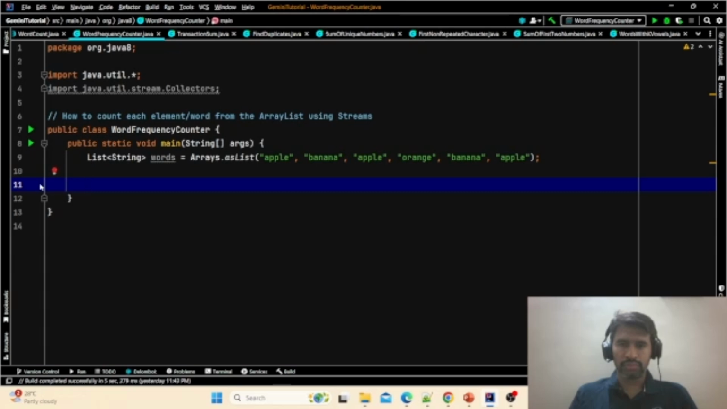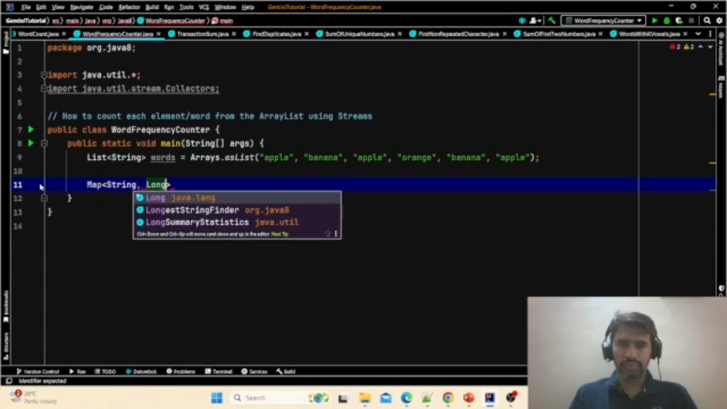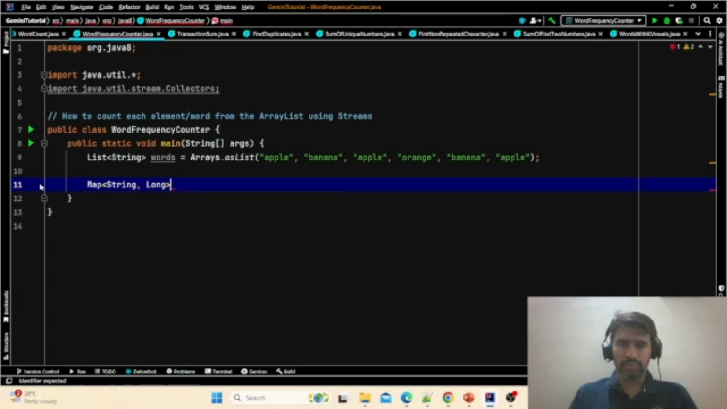So let's get started. What we'll do is we'll go with a map, which is of type String. The value should be long. I'll tell you why once I implement. Whenever you are writing any code, follow all the coding standards. Here we are creating a variable, so give it a meaningful name so that anybody can understand. So it's a word to count map.